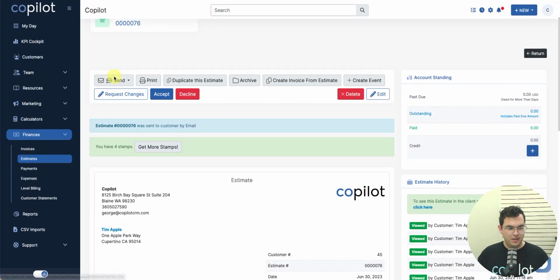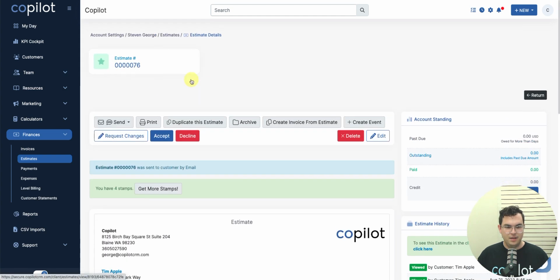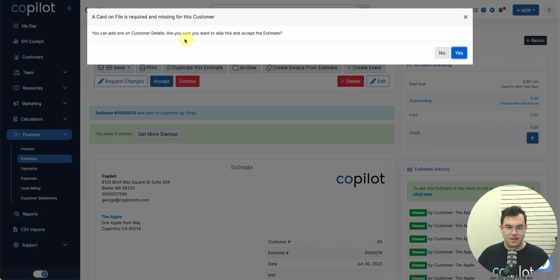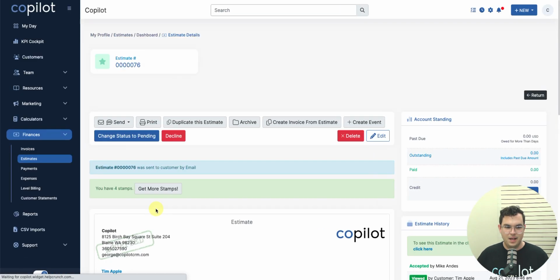You can also look at this in Copilot when you yourself are accepting an estimate. If you open an estimate and you click accept and they don't have a card on file, it'll actually prompt you saying there's a card missing for this customer, and ask you if you would like to skip and accept it, or just add one or add a card on file before you do. So if you click no, it won't accept it. If you click yes, you're basically overriding the requirement, and it'll mark the estimate as accepted.